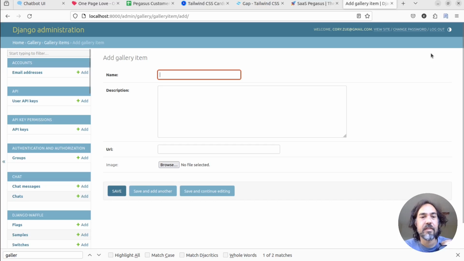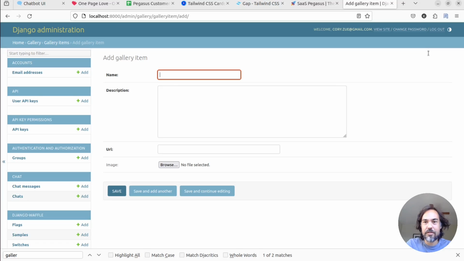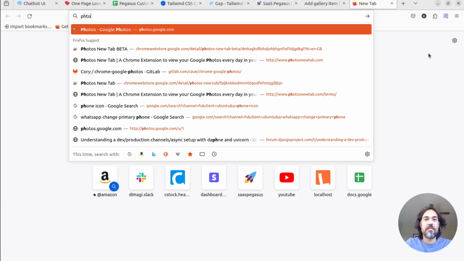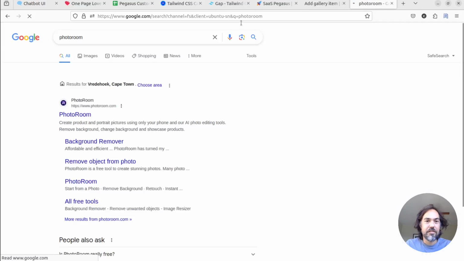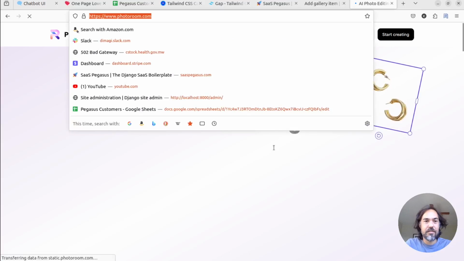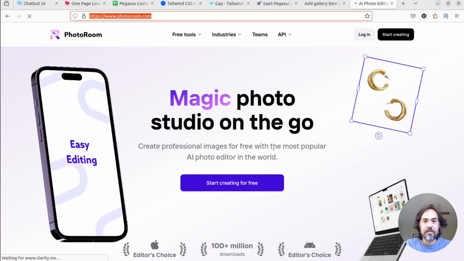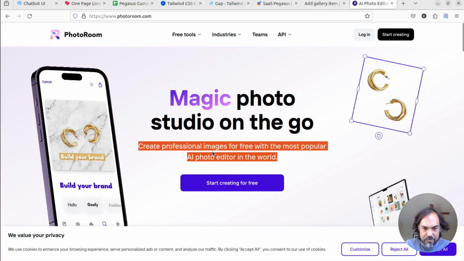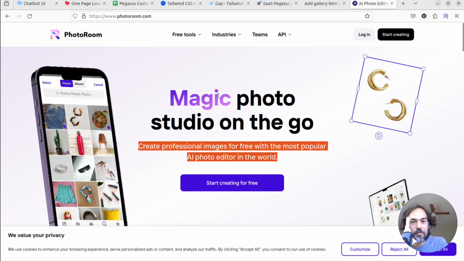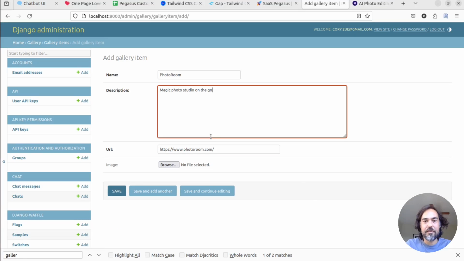Okay. Cool. So let's just go ahead and put in one of these. So we'll do some of the flashier ones. Photo room. This is probably one of my favorite Pegasus customers. They are a very successful company. That in. We can probably just grab Magic Photo Studio on the go or create personal. Magic Photo Studio on the go.